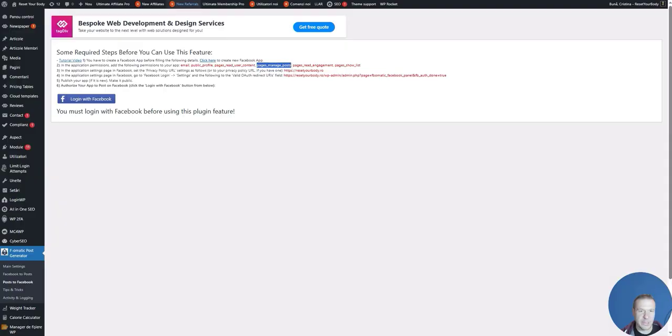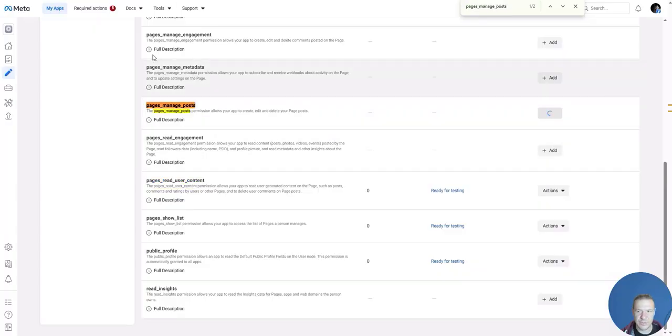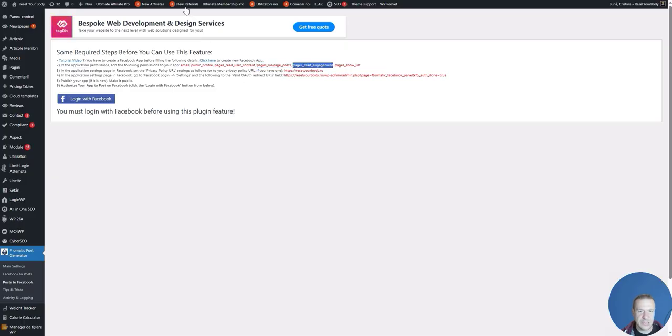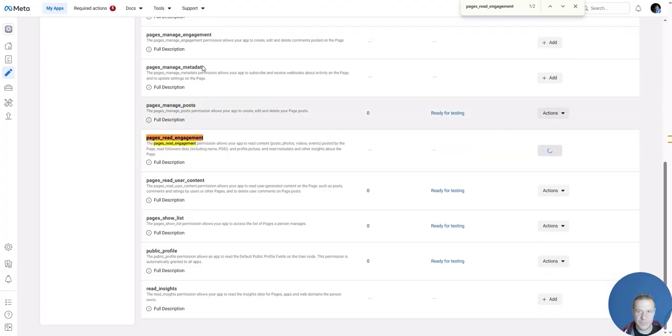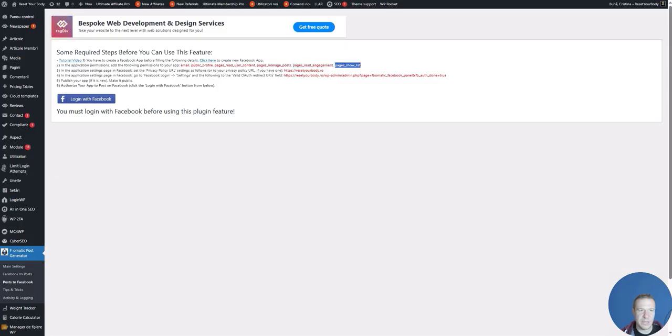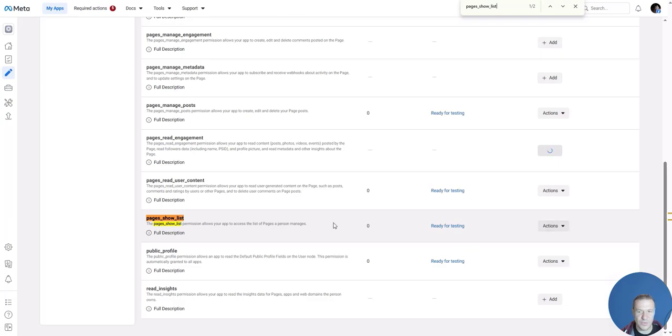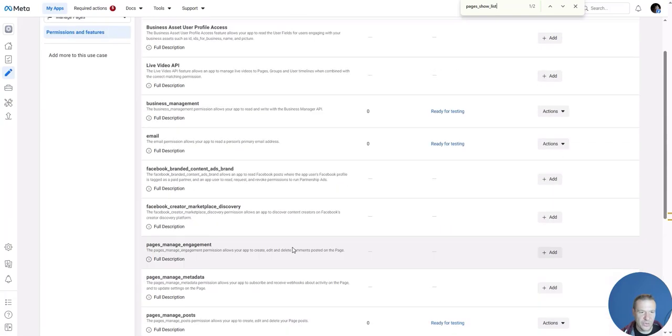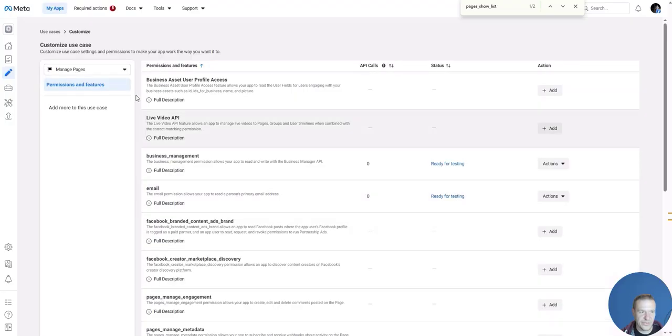Manage pages, manage posts, this also needs to be added. Pages read engagement, and finally pages show list, this is already added by default. So after we've done this, we are good to go.